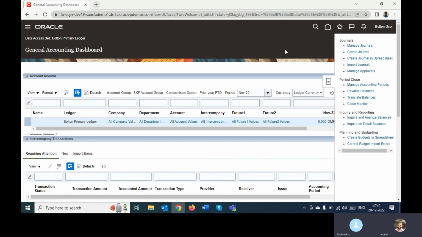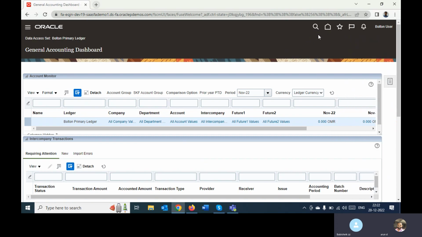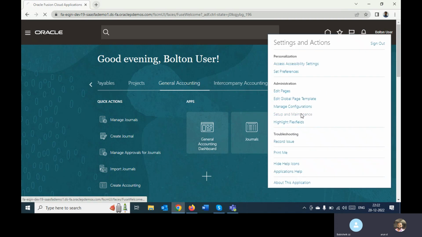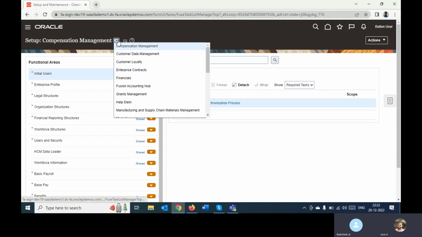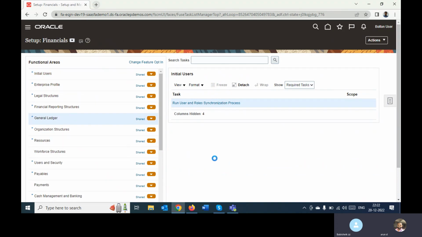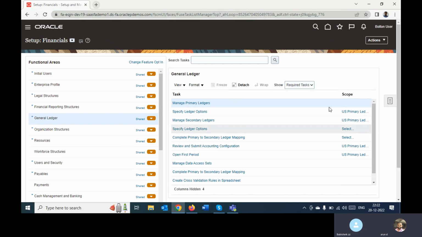Okay, so that's about it. Then we have something called journal approval. We'll see this and then probably we can close for the day and start AP from tomorrow. Meanwhile you can practice and let me know if you have any issues. The navigation is to Financials, and under this we have General Ledger. I'll just say All Tasks.